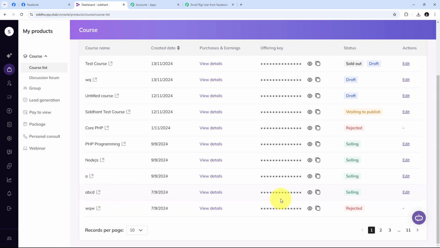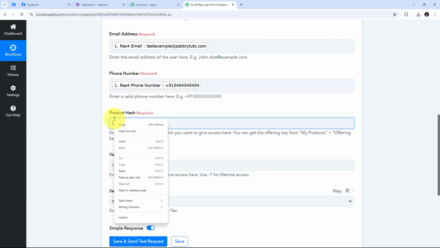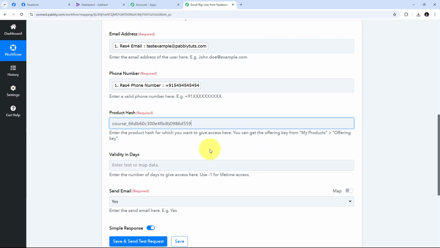And here I have this offering key tab. First I'm going to make this visible, and I'm going to copy this offering key. I'm going to go back to Pabbly Connect, and I'm going to paste that product hash in this tab. Now I have added my course ID, or my product hash, or my product key.